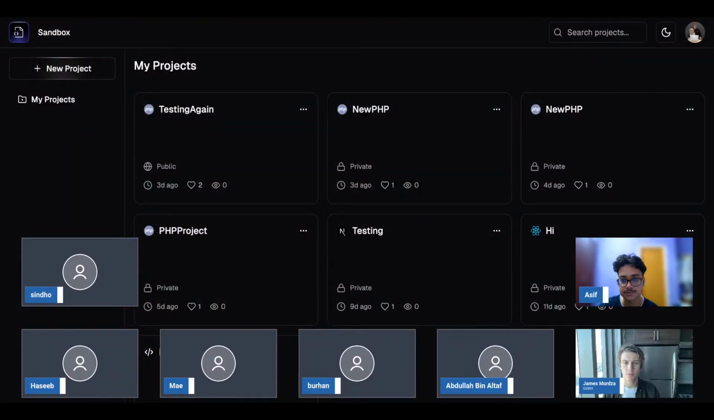We have a lot of little people down below. I can hide them, but then we can't hear them anymore. So maybe I'll just keep them there for now. And now, why don't you introduce everyone how they can get to this screen that I'm at now?